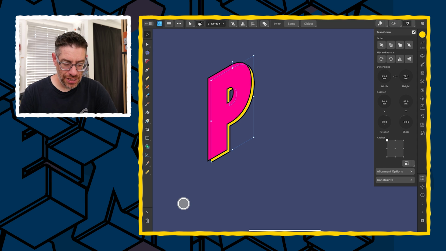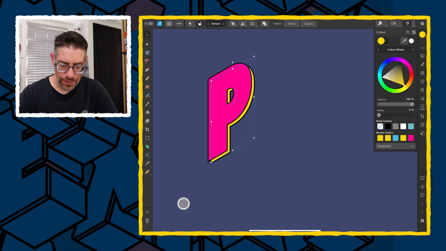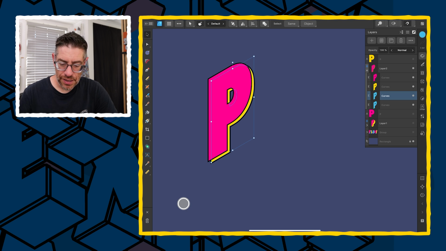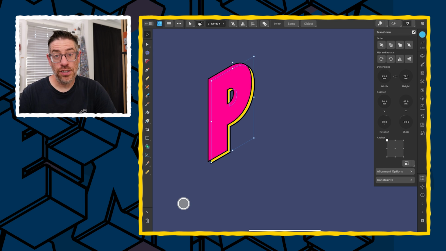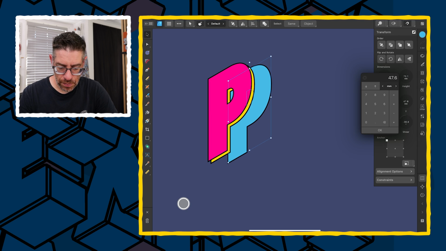Actually, no, we're not going to do that. What we're going to do now is make a duplicate of that yellow one. And we're going to colour this light blue. And then again, we're going to duplicate that and select the bottom one. We're going to transform that now, again, tap on the X and do plus 15. And then tap on the Y and do plus 9.